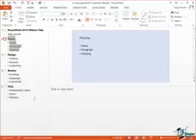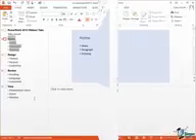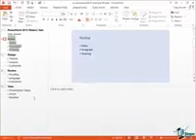So that's a very brief look at outline view. We have three more views to look at: slide sorter view, notes page view, and reading view. And we're going to look at those in the next section. So please join me for that.